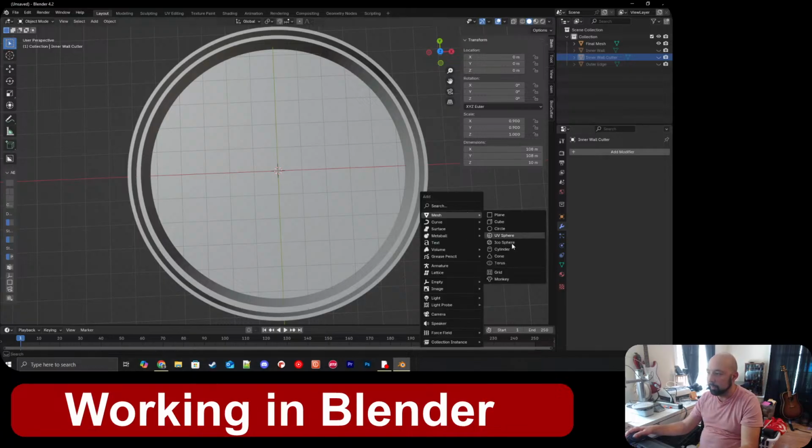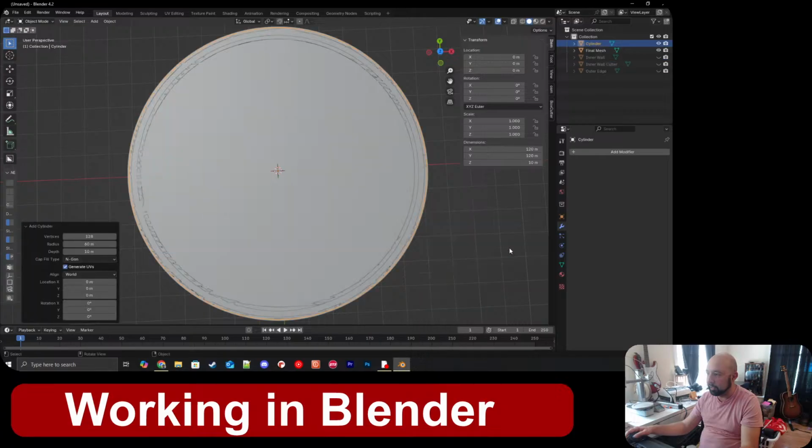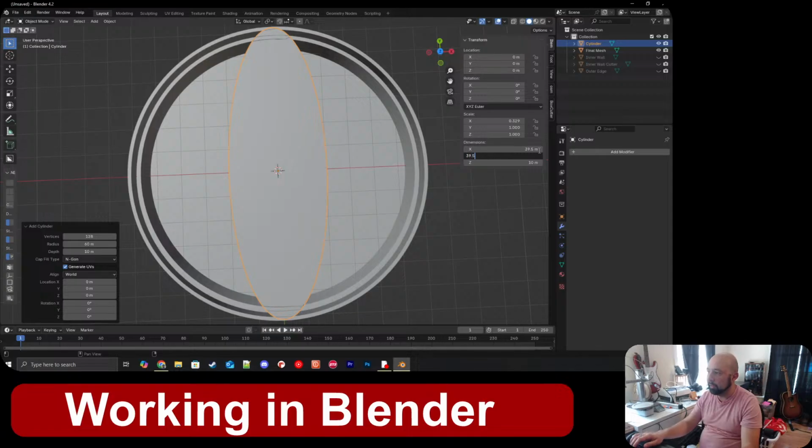Let's add a new mesh cylinder. But this cylinder, what did I say, 39.5? And let's just go by actual dimensions and not radius, so I don't have to do the math. And that needs to cut all the way through.